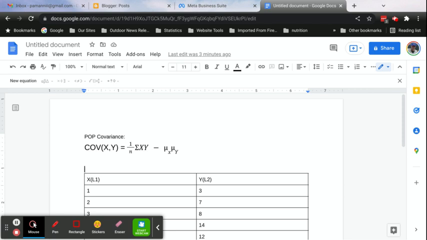So the first thing I'm going to talk about is the calculator-friendly version of the formula for population covariance. The covariance between two variables x and y is 1 over n, where n is the sample size of your paired data, times the sum of each one of the x and the y values. I did not put the subscripts in there, but that should be fairly straightforward to understand, minus the product of the mean of the x values and the mean of the y values.